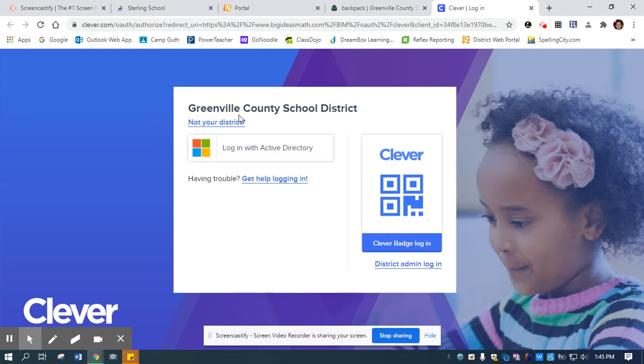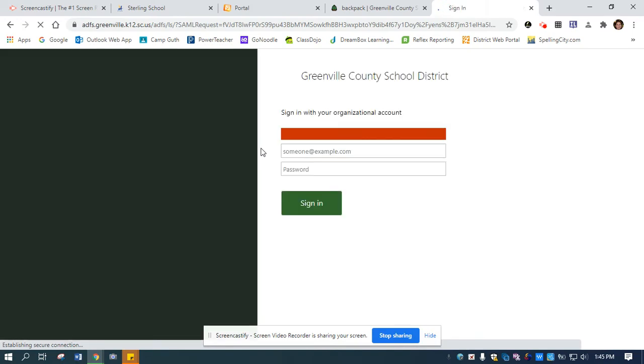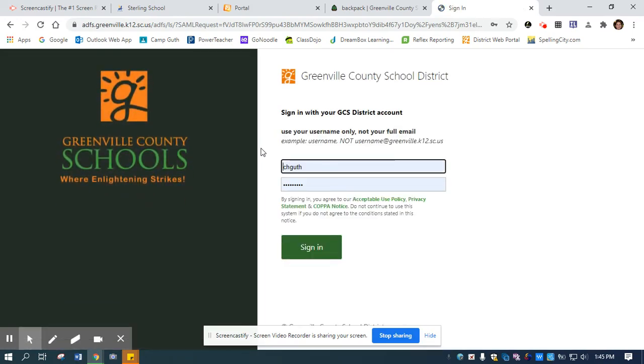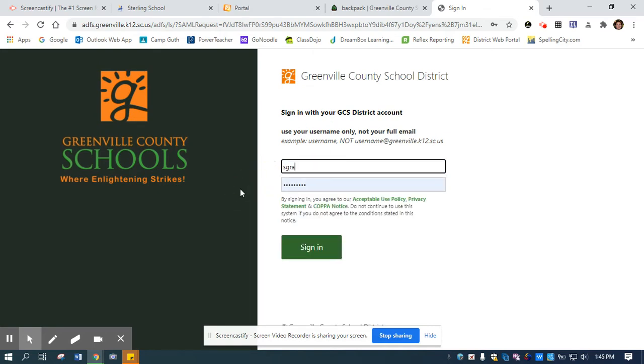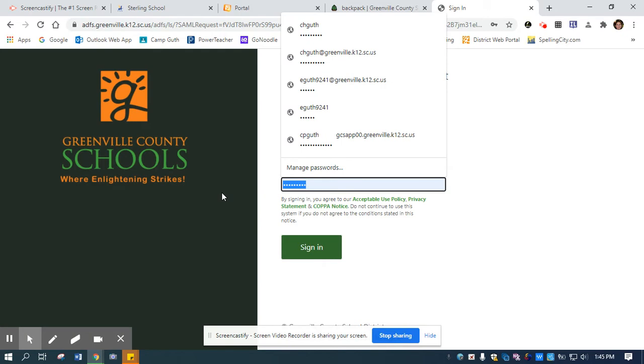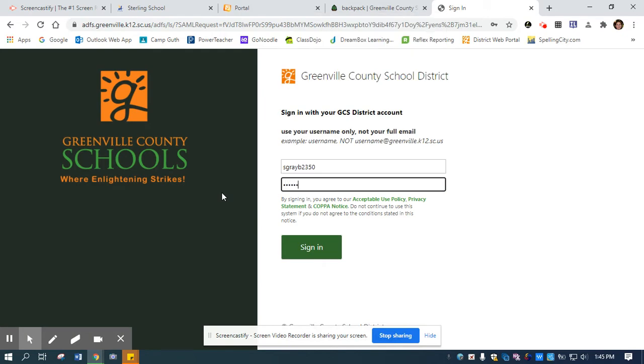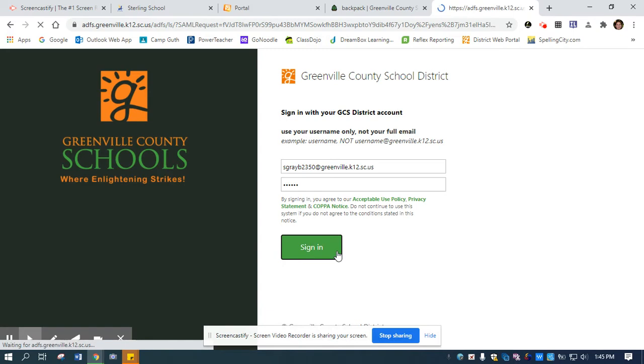If this pulls up and it doesn't say Greenville County School District, you'll need to click on Not Your District and type in Greenville County Schools or Greenville, and then you'll choose Login with Active Directory. Once you click Login with Active Directory, you'll see a screen that you may already be familiar with. Here again, you type in your username without the suffix, without the @greenvilleschools.us, and then underneath, again, you're putting in your password. It seems like a lot of steps, but just remember they're helping to keep you and your information safe. If you do it correctly, then it should bring you to the BigIdeas math curriculum.